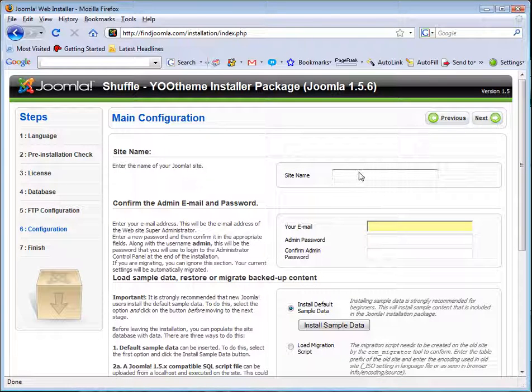Here's where we get to the fun part, site name. Site name is going to be Find Joomla. Obviously enter whatever your site name will be. You can change this after the installation, but it's nice to actually put the name here while we're installing it. Saves a step later. We're going to put the email address and the admin password.